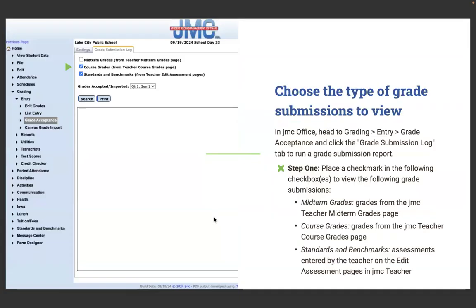In JMC Office, head to Grading, Entry, Grade Acceptance, and click the Grade Submission Log tab to run a grade submission report. Step 1, place a check mark in the following checkbox or boxes to view the following grade submissions. Midterm grades, grades from the JMC Teacher Midterm Grades page. This is what we did at our school, where we ran grades. Our grading term didn't end until the end of the semester. Course grades, grades from the JMC Teacher Course Grades page, or standards and benchmarks, assessments entered by the teacher on the edit assessment pages in JMC Teacher.